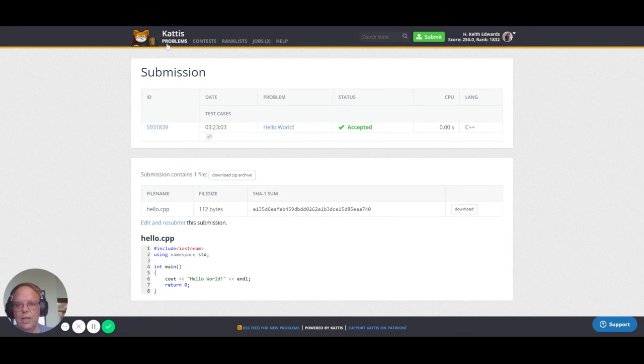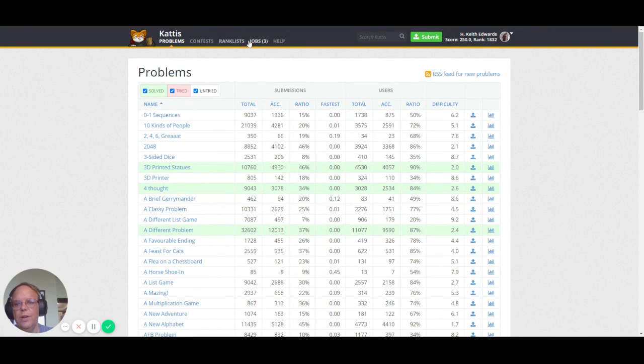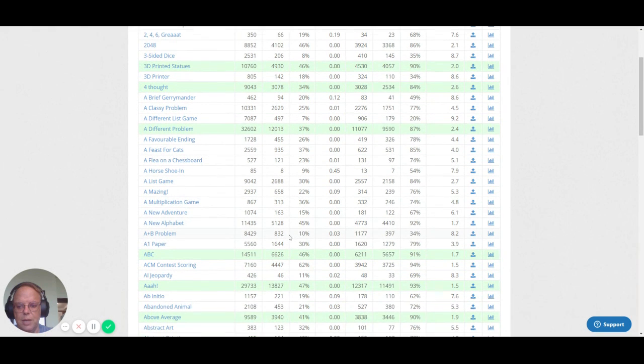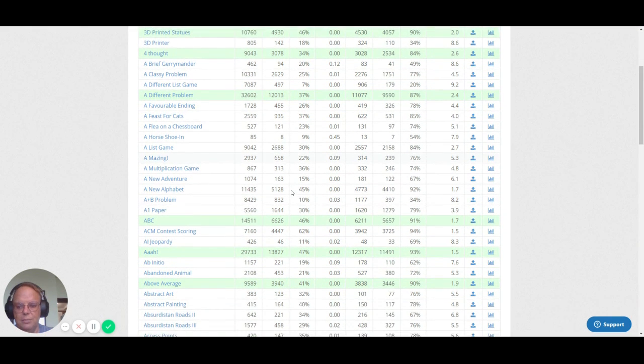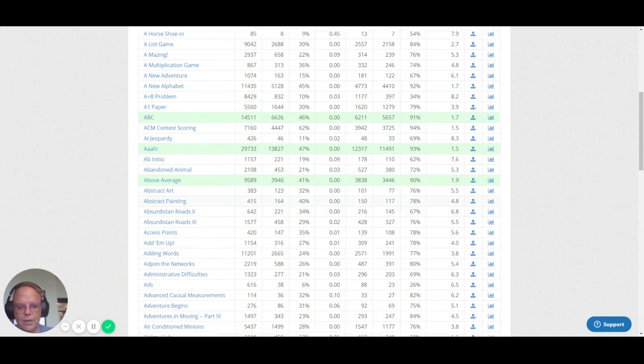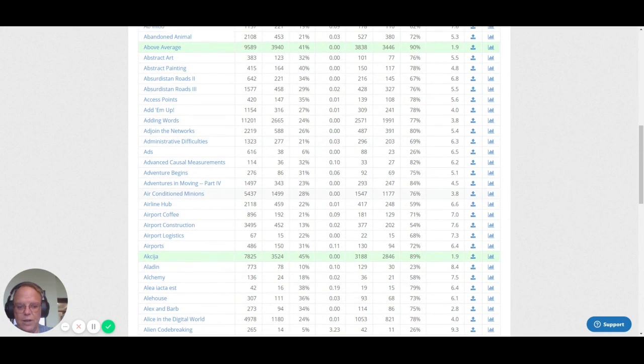So, again, you can go back to the problems. You can look at rank lists, different contests that are going on, and different jobs that are available. So sometimes companies will post jobs here. And again, the 1 point problems are kind of the ones we'll be focusing on, although I may pick out a 2 point problem every now and then. Anything that's in that 8 or 9 range is just absolutely insane.